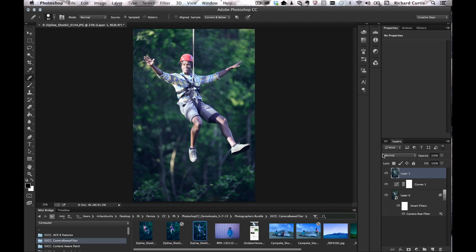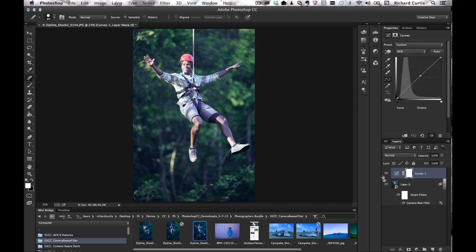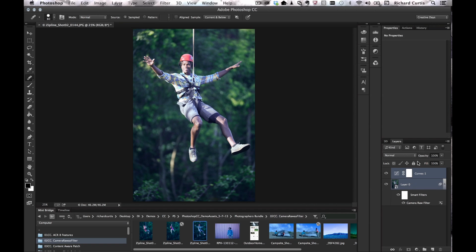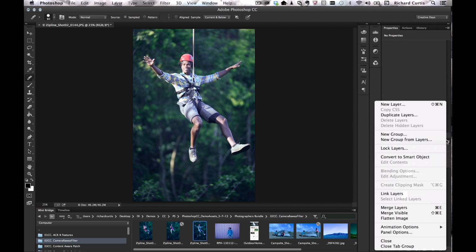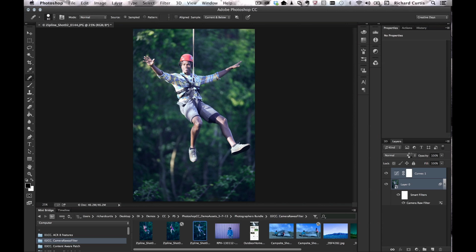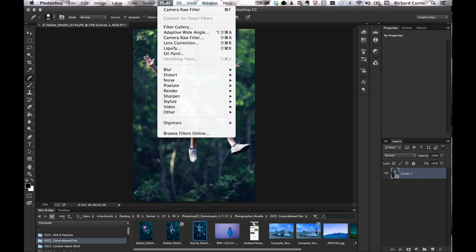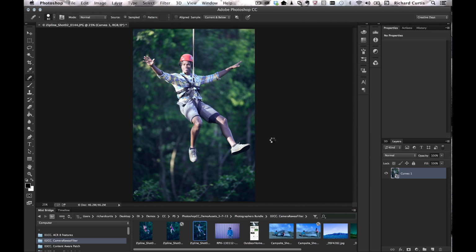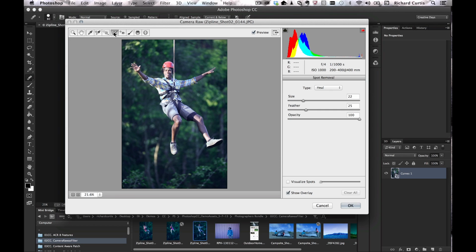So let's delete that layer, and let's convert these two layers to a smart object by selecting them both, and then choose the flyout menu, convert to smart object, and wrap these up in a smart object. I can now go and apply my camera raw filter to this layer. Filter, camera raw filter. Now I can use my clone heal tool.